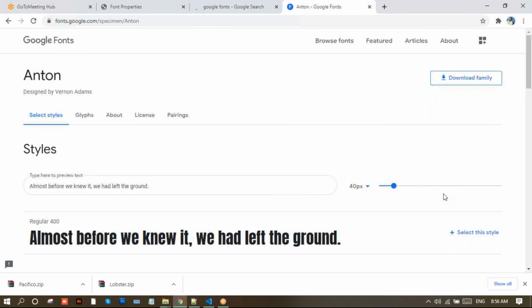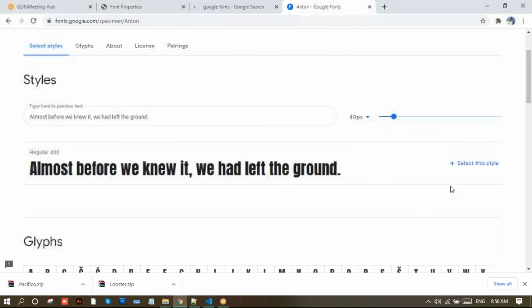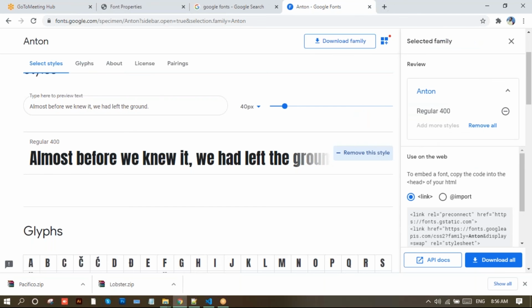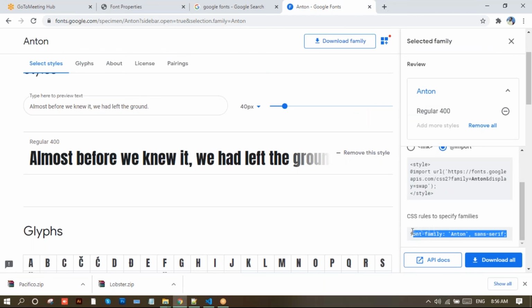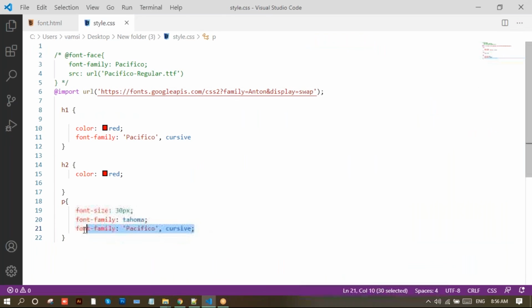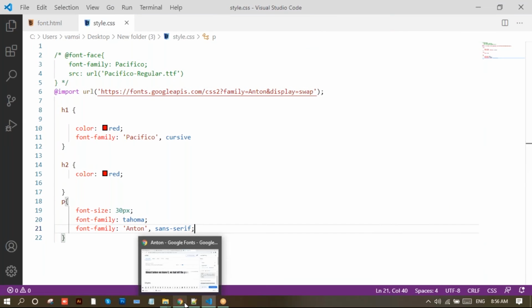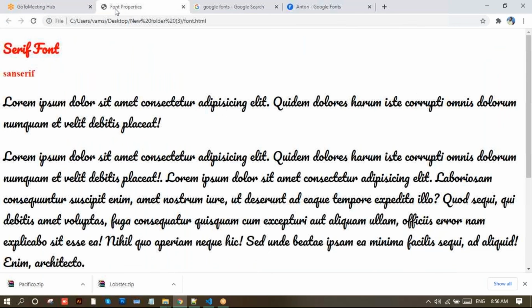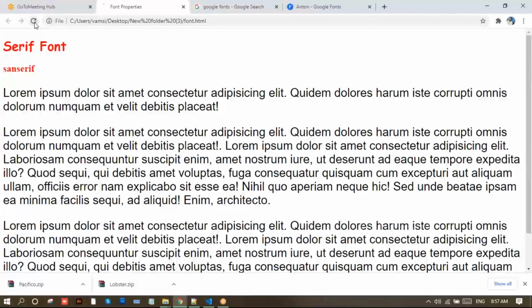I select this font family, select this style, go to this import option, select it directly, you can take this import, go to this Visual Studio, then you can type import here, and again go to this browser, just copy this font family, and you can paste it for this paragraph. I go to this browser, just reload this page.